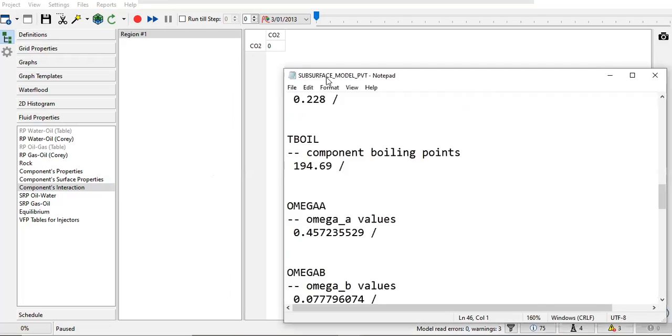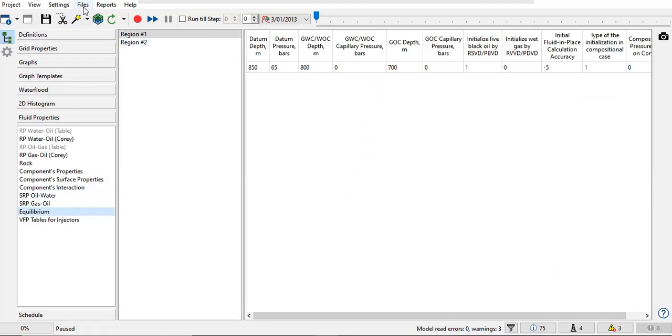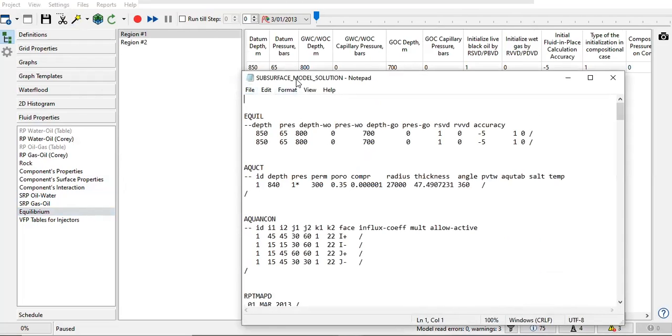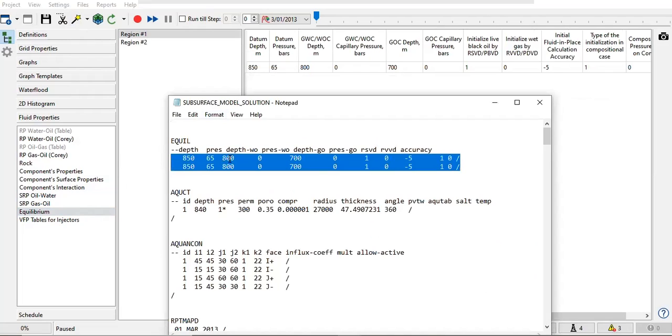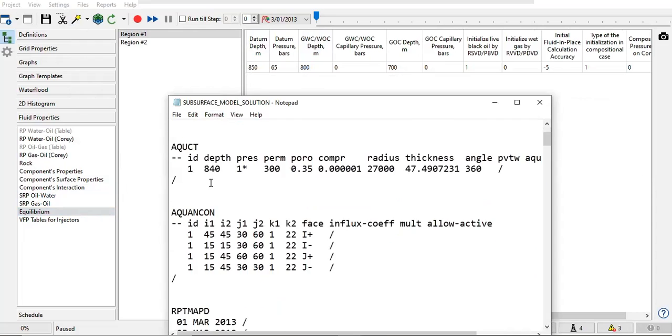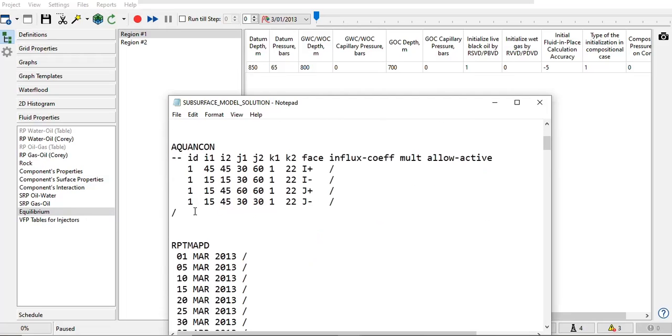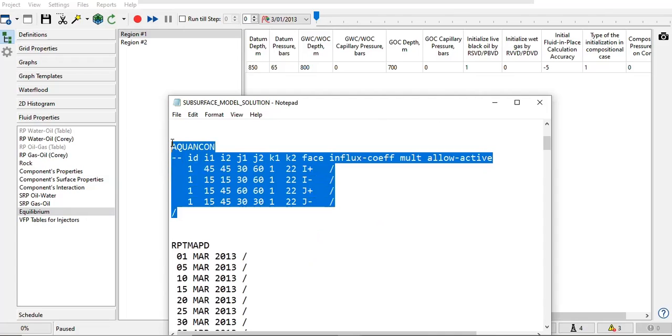Okay, and then we have the same relative permeability, basically equilibrium. Equilibrium, we will take that from solution. Wait a minute. Here, for equilibrium, we have two zones, two regions. This is for the depth, you can see there, and then pressure, and then this is for the gas water contact or water oil contact, and so on and so forth. This is for our aquifer, Carter-Tracy, AQCT, and this is Equancon. This is connection, okay, connection between the aquifer and the model and the reservoir.